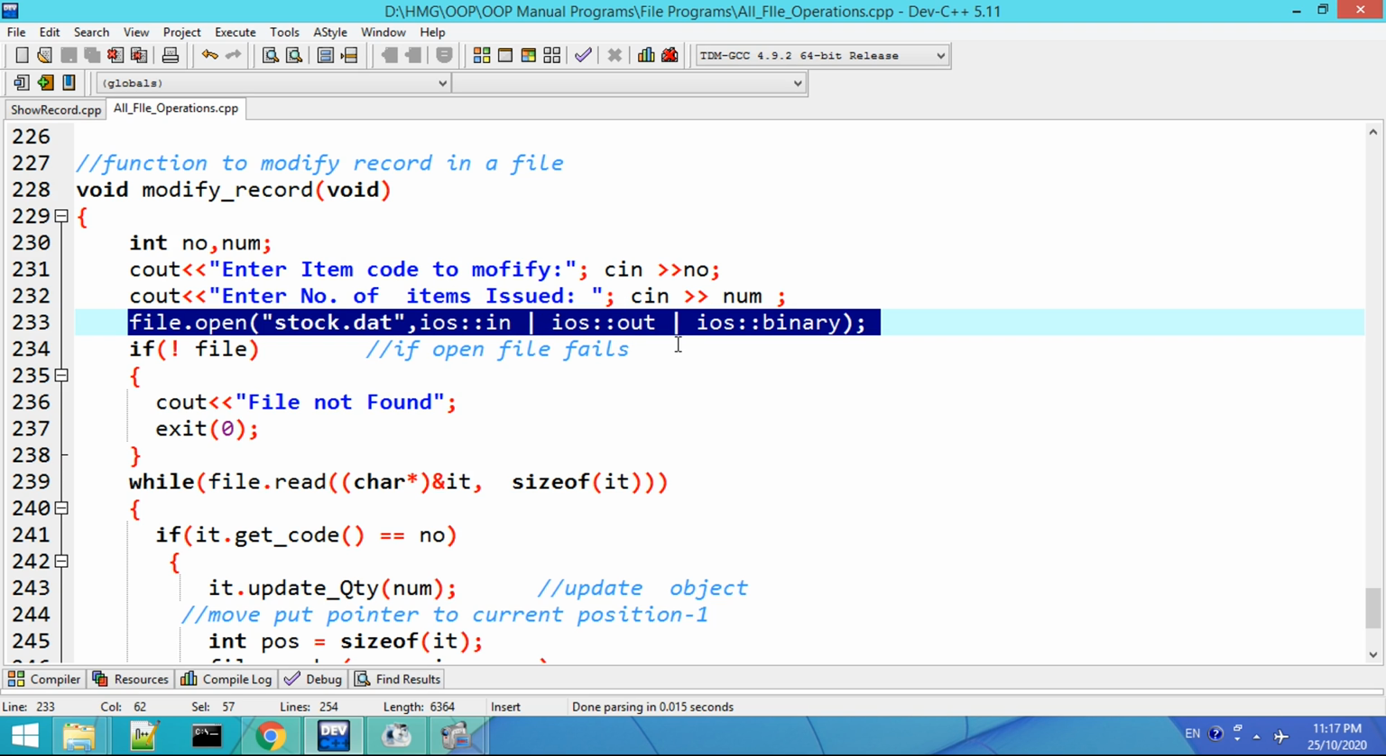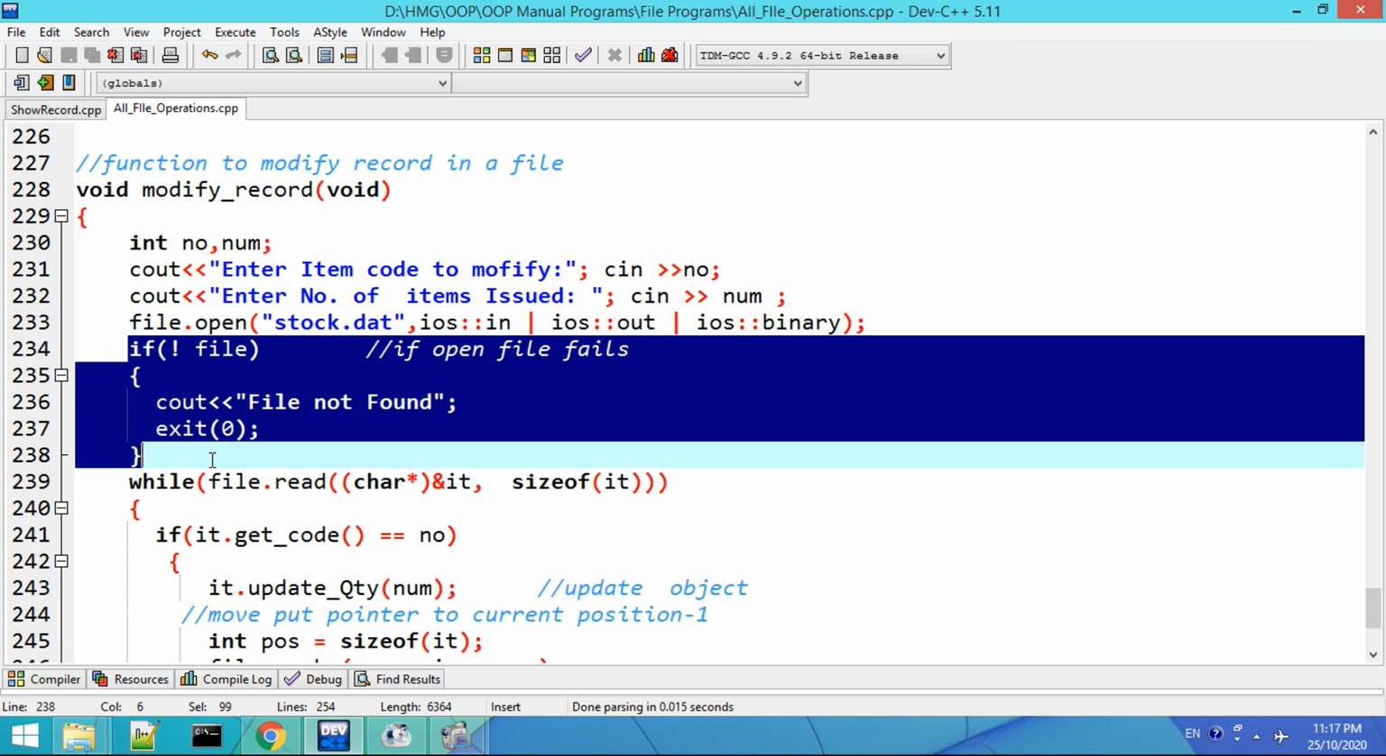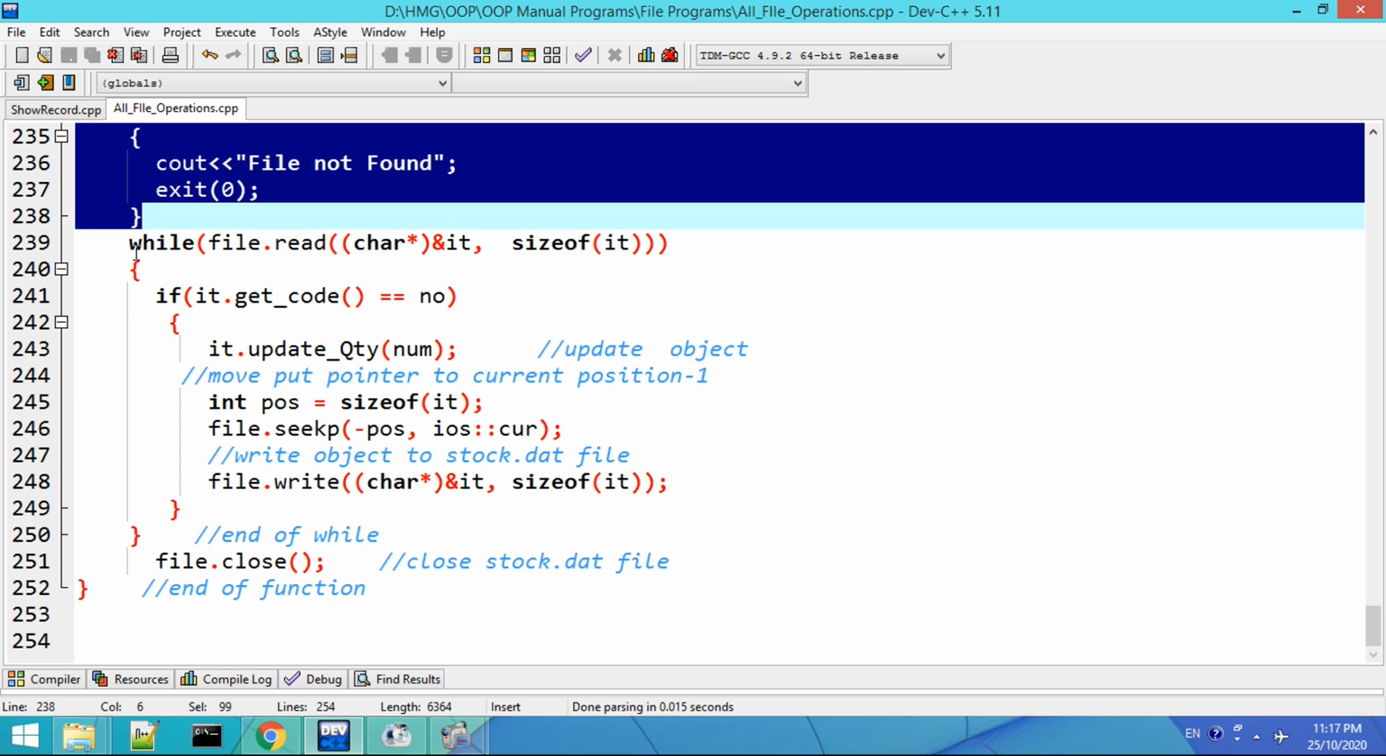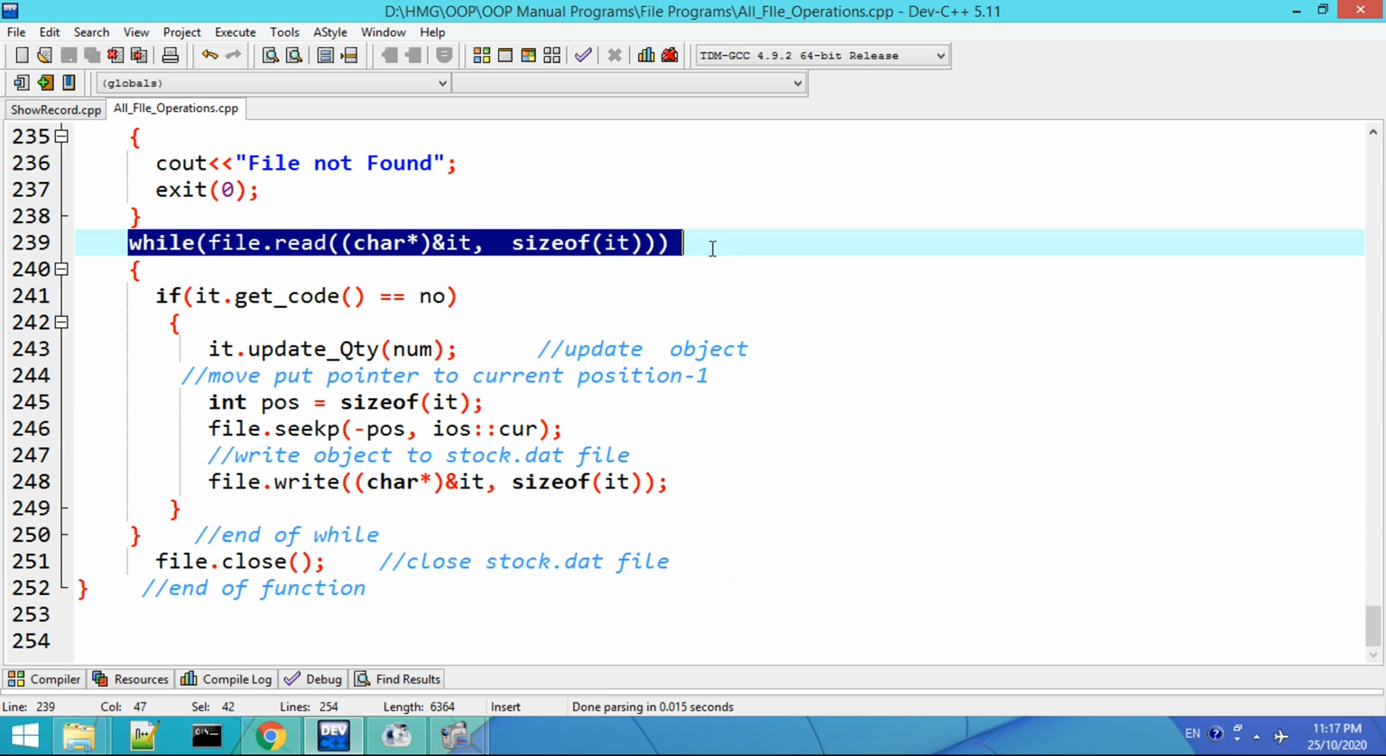First of all, let us check whether the file is opened or not by checking if not file. If this condition is true, that is, the file is not opened, then it will display the message file not found and exit from the program. If the file is available, it is opened in read and write mode, and now from the file, using the read function, the record is read. So file.read, and the record will be read into this IT object.